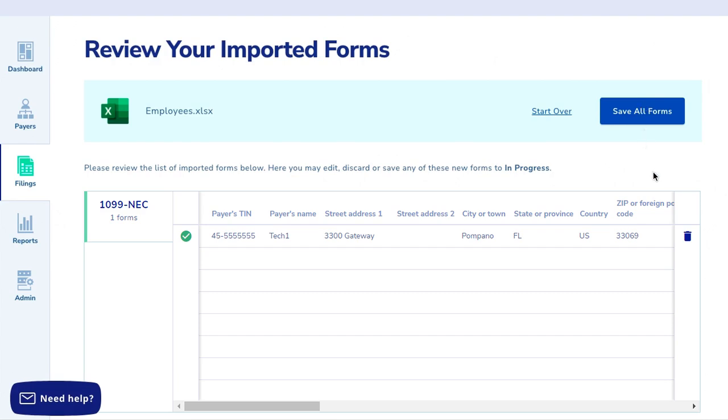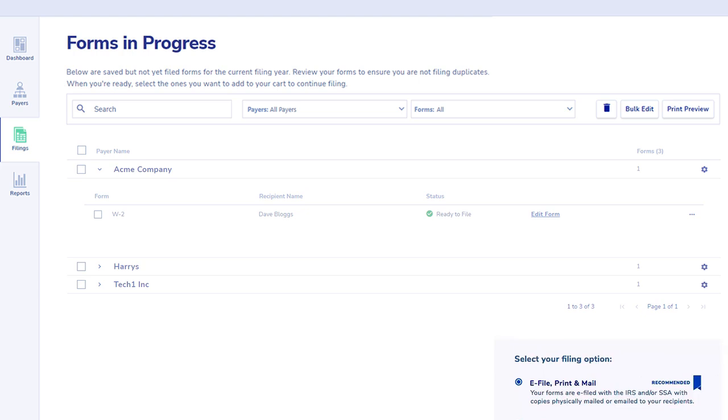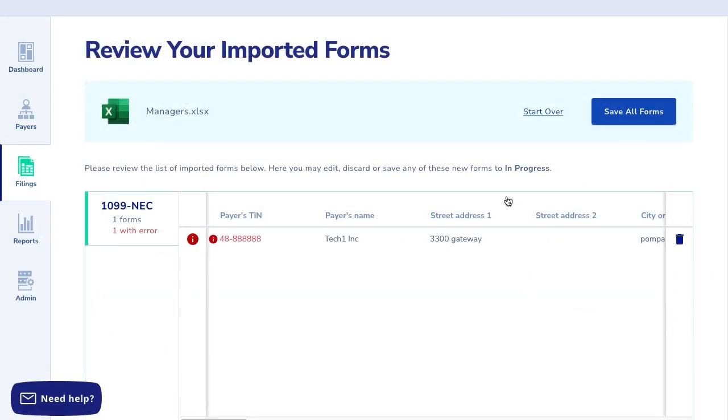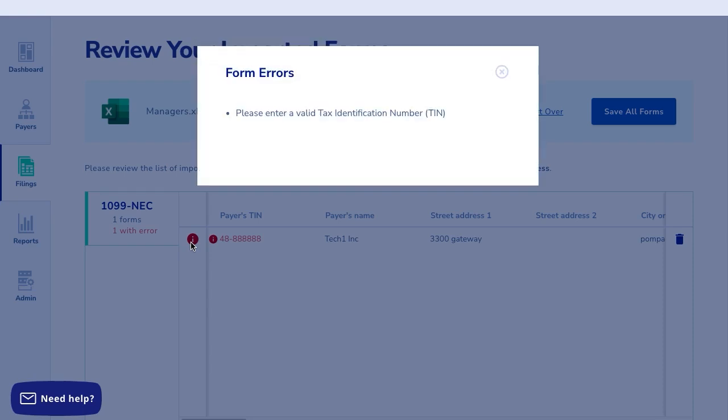If you are importing a large amount of data, your import will be queued and you can leave the screen and do other tasks or even sign out. Once the data is imported, you will be brought to the Forms in Progress page to start the checkout process. Any errors in the upload will be indicated and you'll have the chance to make corrections before checking out.